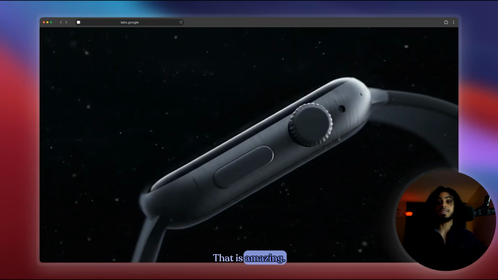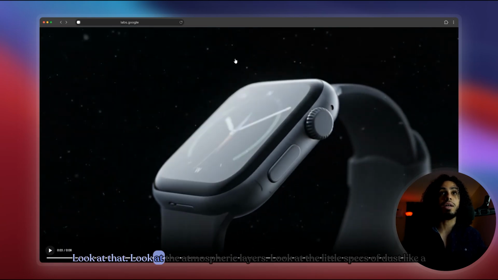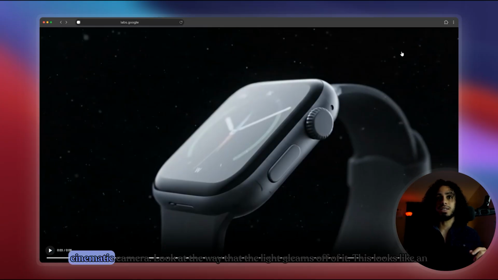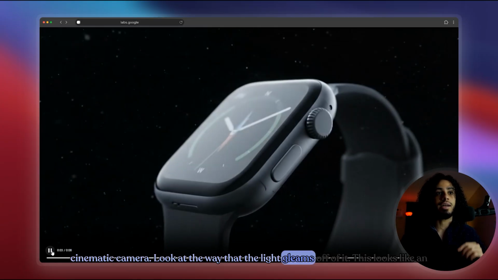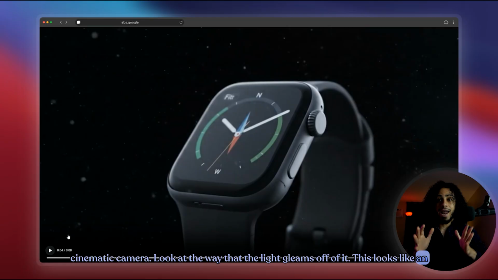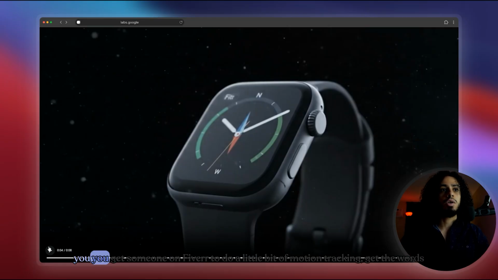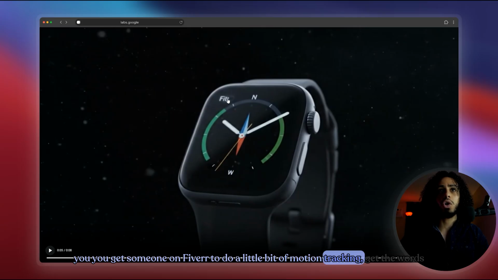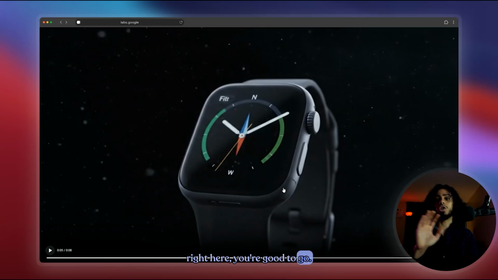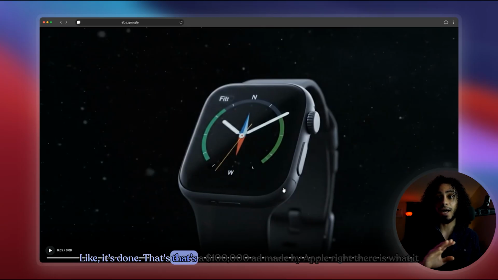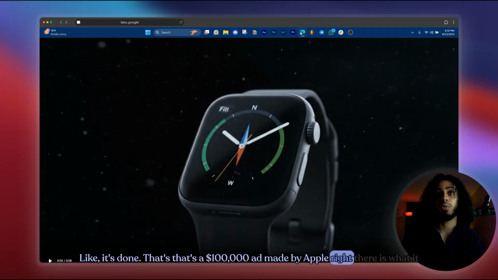That is amazing. Look at that. Look at the atmospheric layers. Look at the little specks of dust like a cinematic camera. Look at the way that the light gleams off of it. This looks like an actual Apple ad with the premium feel. You get someone on Fiverr to do a little bit of motion tracking, get the words right here, you're good to go. It's done. That's a $100,000 ad made by Apple right there is what it looks like.